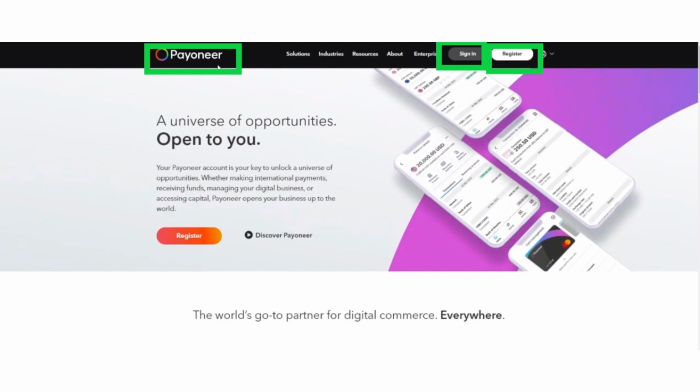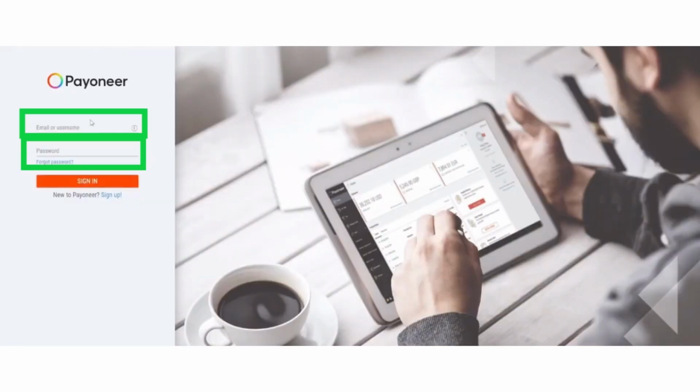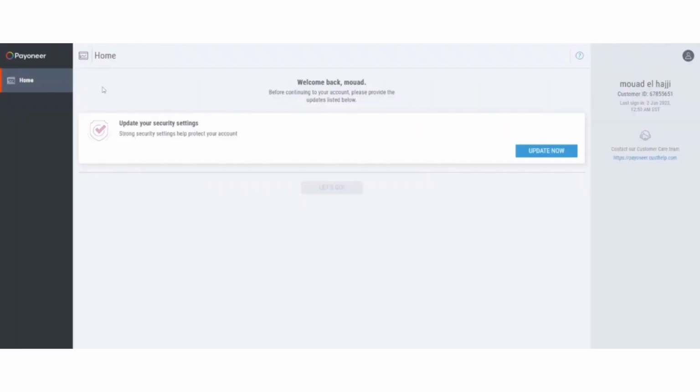First, open payoneer.com, and if you don't have an account, then click on the register button and fill the requirements. Now, if you have an account, then you have to click on the sign in button, and now enter your email and password, and you are logged in your Payoneer account.